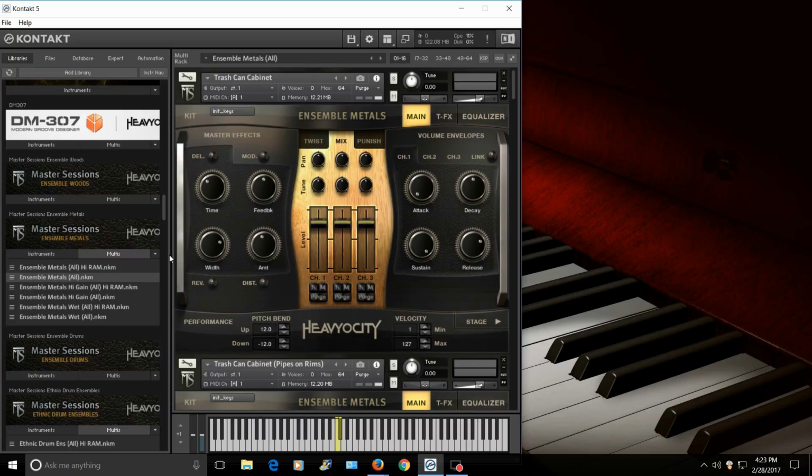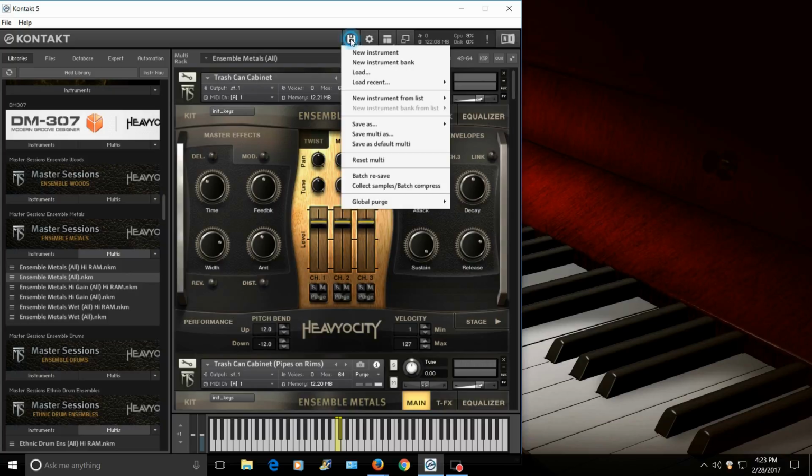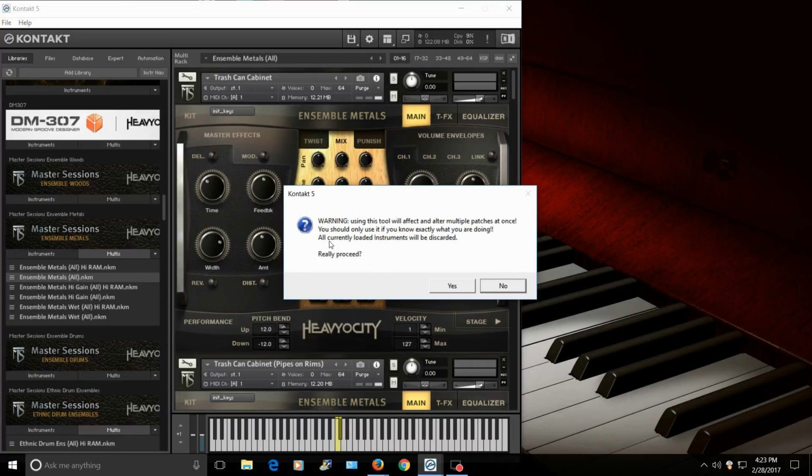So basically what you want to do, you want to come up here to this disc icon, I call it a floppy disk icon, and you click on that, then you come down here to batch resave. You click on that and this warning screen comes up. Warning: using this tool will affect and alter multiple patches at once. You should only use it if you know exactly what you are doing. All currently loaded instruments will be discarded. Really proceed? And basically what you want to do is you don't want to load up the wrong library.